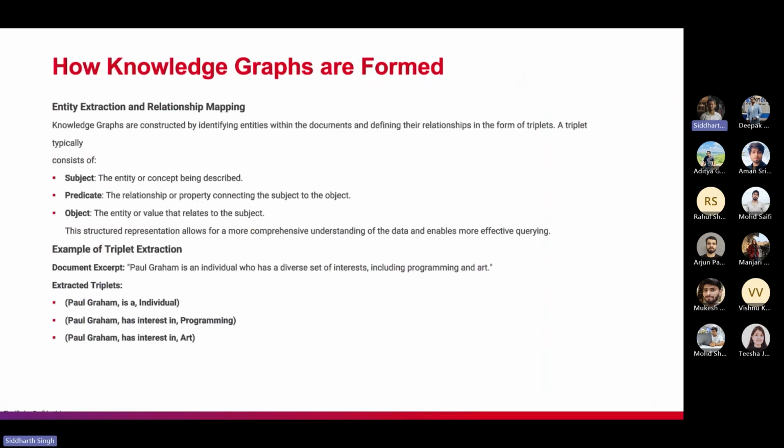Let's discuss how knowledge graphs are formed. The foundation of a knowledge graph lies in entity extraction and relationship mapping. This process involves identifying entities within documents, like names and places, and defining the relationships between them in a structured format known as triplets.